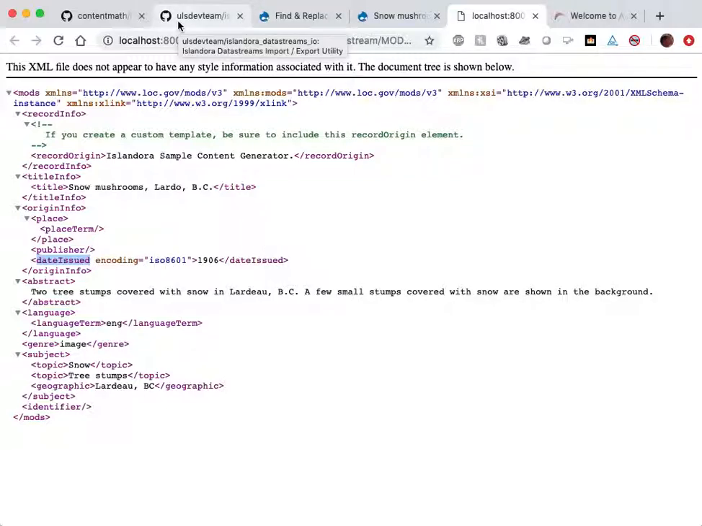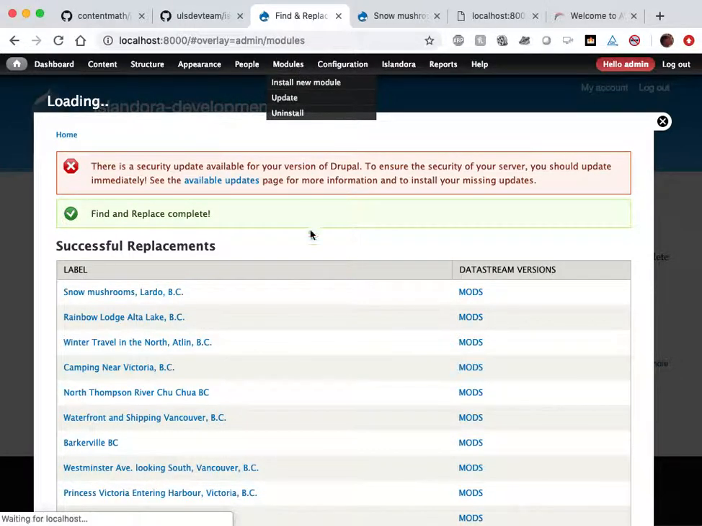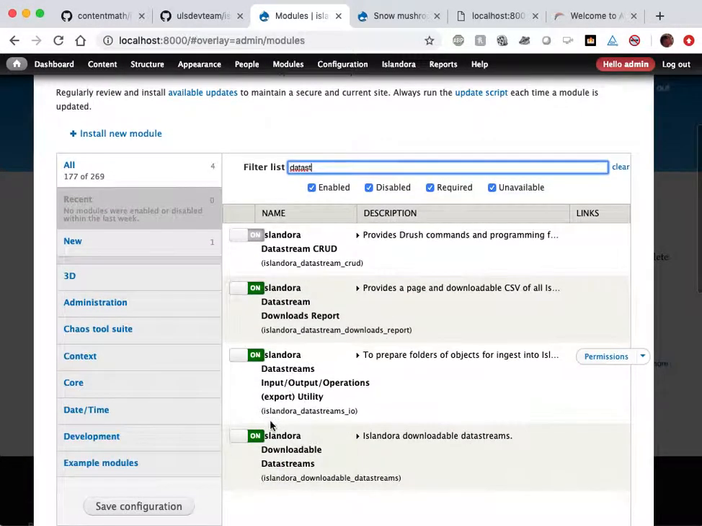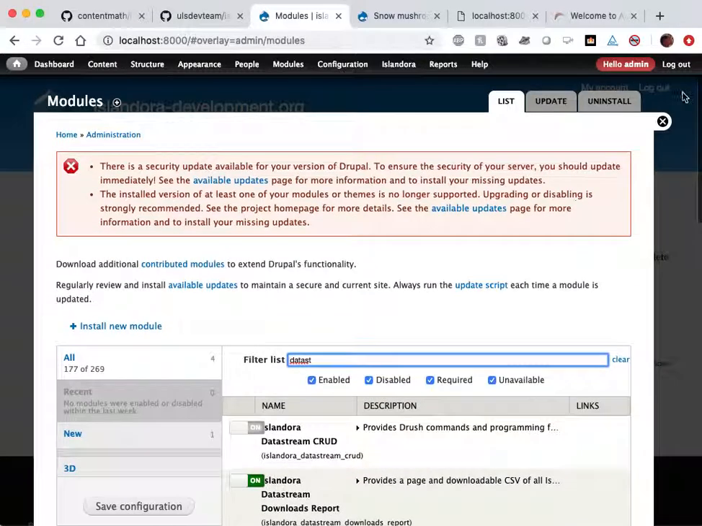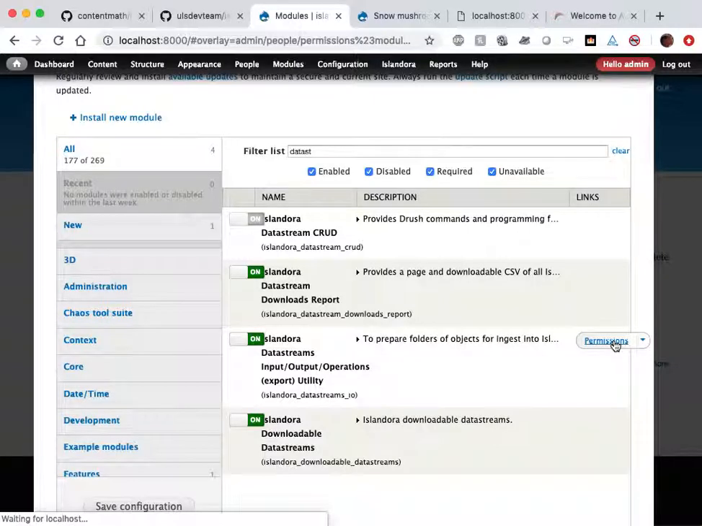The second batch modification tool that you have access to is Islandora Data Streams IO. This one allows you to export a set of data streams, edit them on your local machine, and then import them. So again, we'll find it under the Modules menu. There's Islandora Data Streams Input-Output Operations Export Utility. Now, this tool comes with 3 permissions.